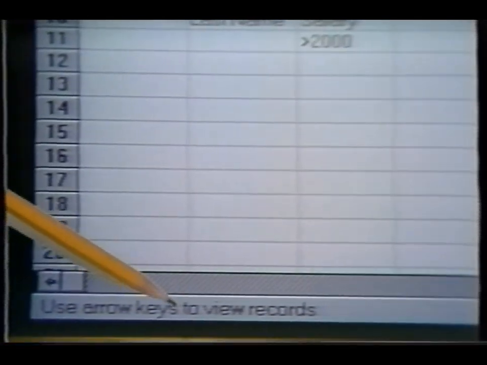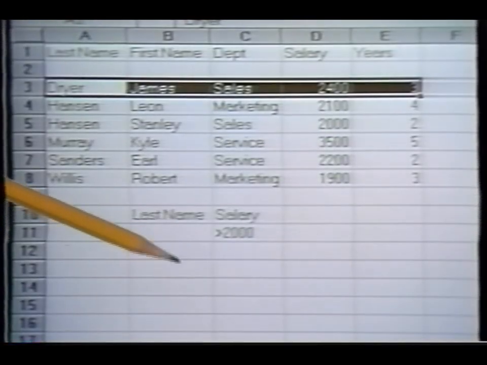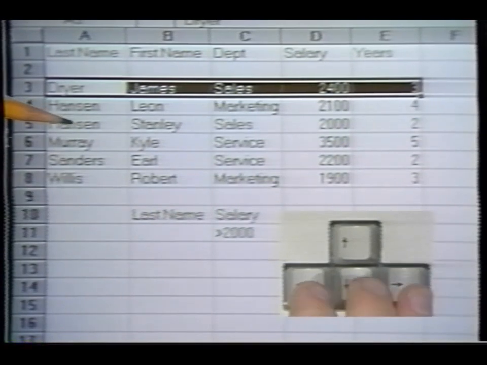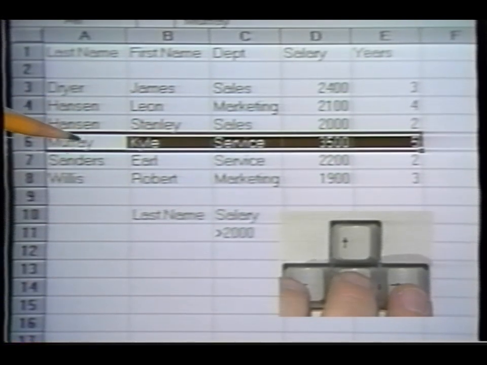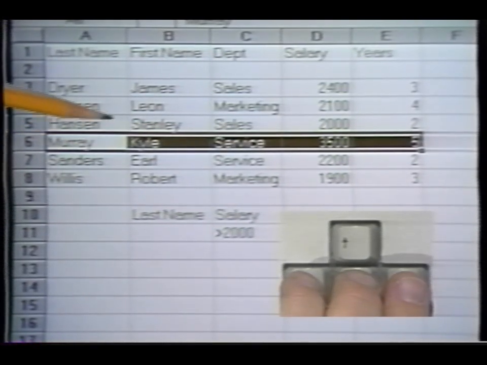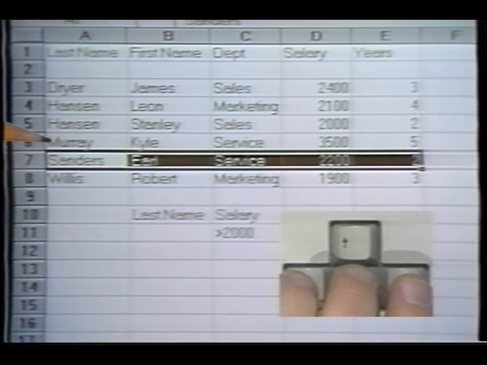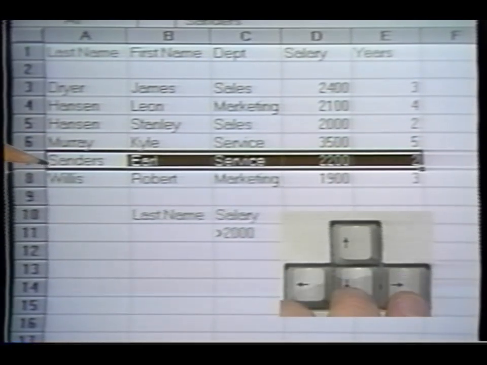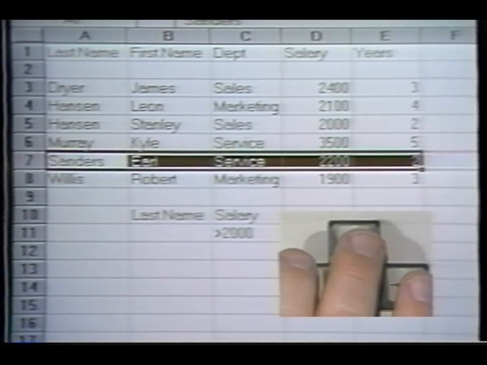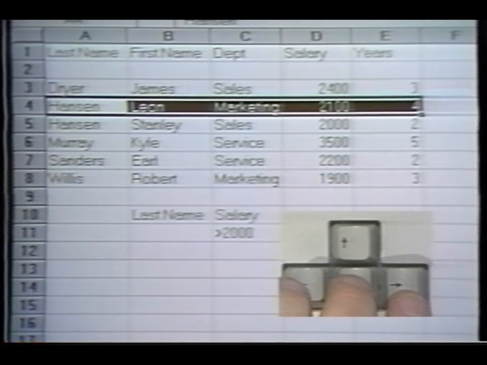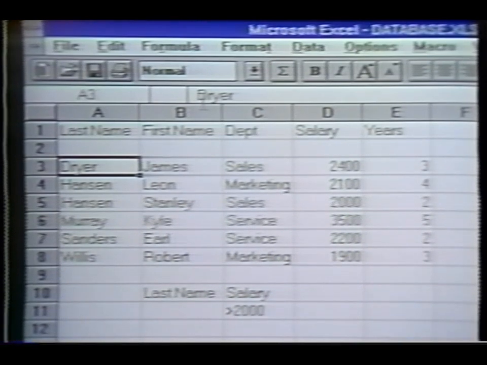Down at the bottom of the page, we'll see the instruction, use arrow keys to view records. By using the arrow keys, we can move down and only the records that satisfy the criteria will be selected. Notice it skipped one. He had an income of $2,000 exactly. And we asked for greater than 2,000, so that one was skipped. And then it won't go any farther than this because the last one does not satisfy the criteria. Use the arrow key to move back up again. And we could go through the entire list finding those names that satisfy the criteria.